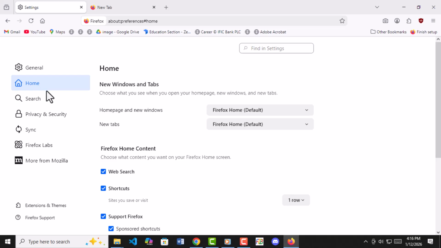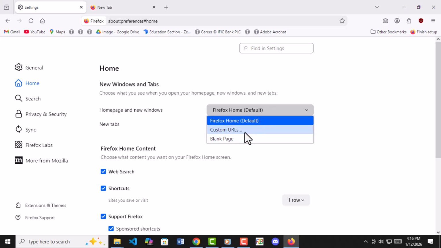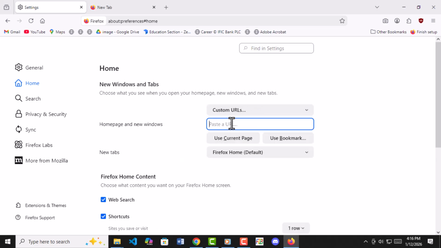Step 4. Find the Home page and New Windows option. Here you can choose what page Firefox opens by default. Step 5. Click the drop-down menu and select Custom URLs. This allows you to set your own home page.